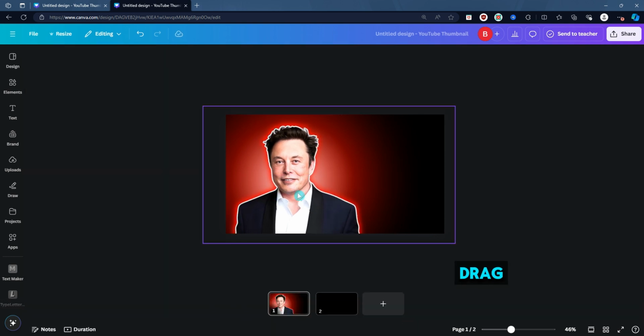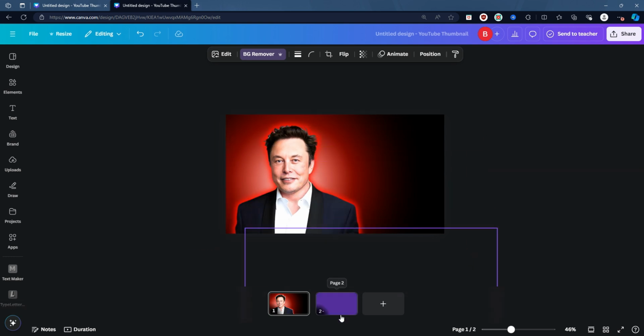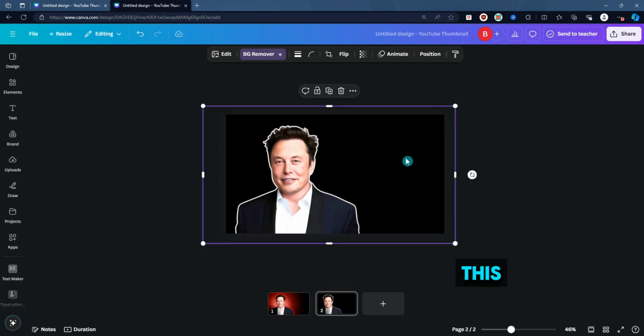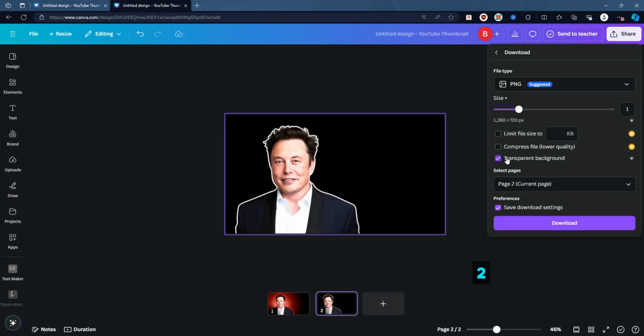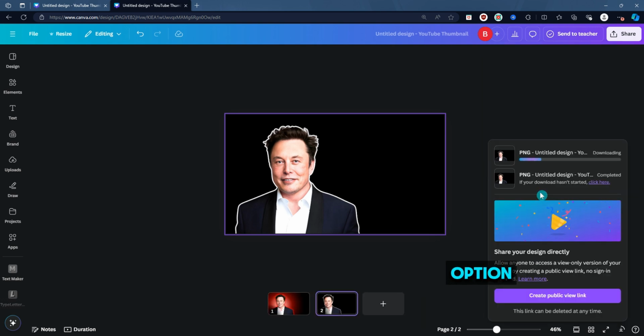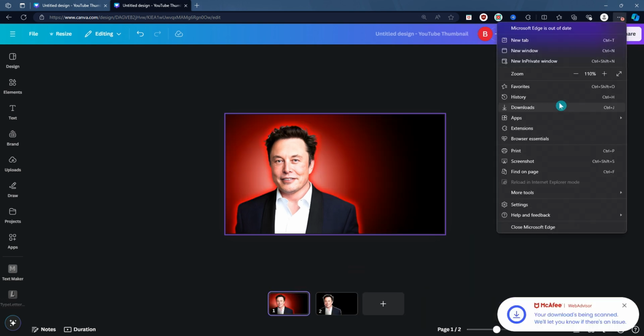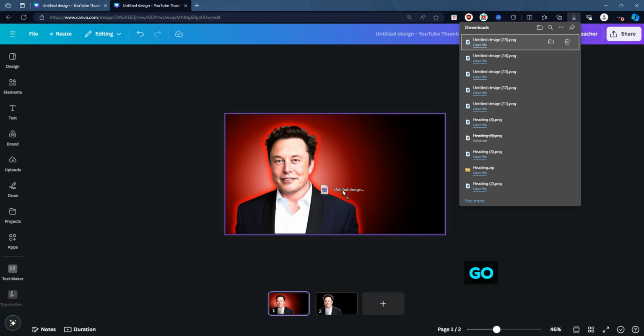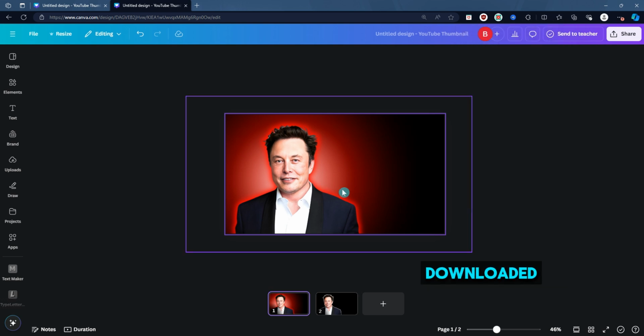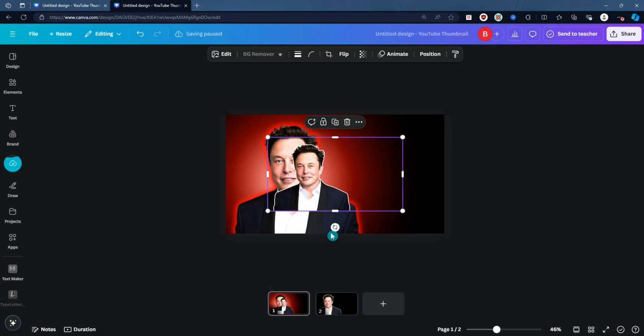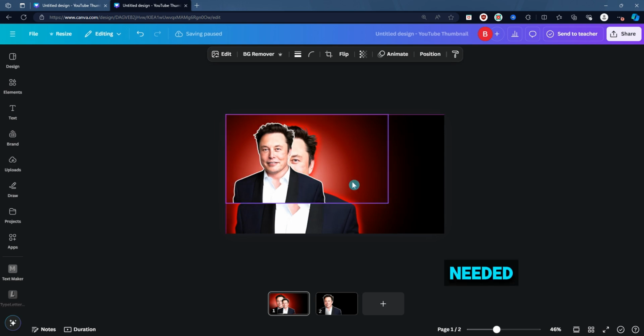Then, hold and drag this image to page 2. Now, download this image. Select page 2, tick the transparent background option, and download. Once downloaded, go back to page 1 and drag your downloaded image onto the design. Resize the image as needed.